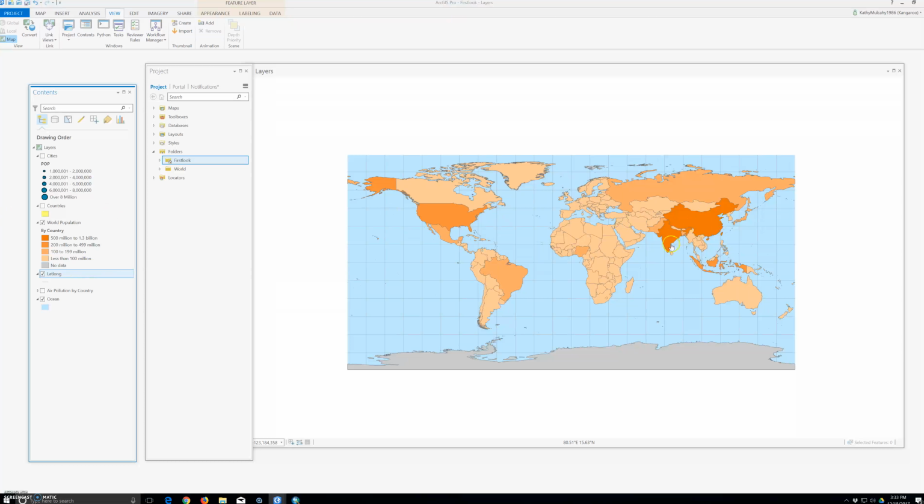Where are the people? China, India, Indonesia. Wow. And United States, Bangladesh. Bangladesh. Oh, that's a lot. Nepal doesn't have a lot of people. And right here in Africa, Brazil, Russia. Russia has a lot of people. Japan. All right. Where are the people?